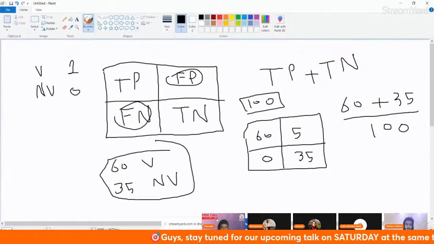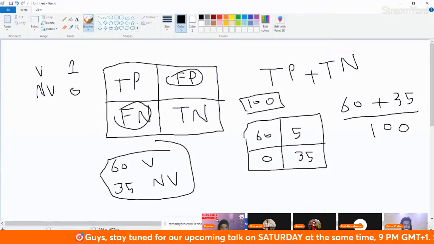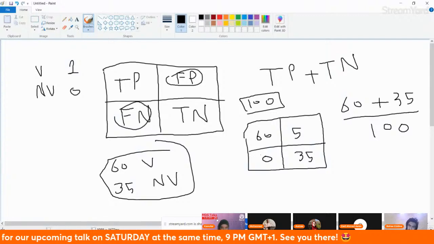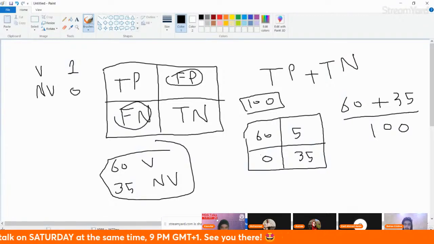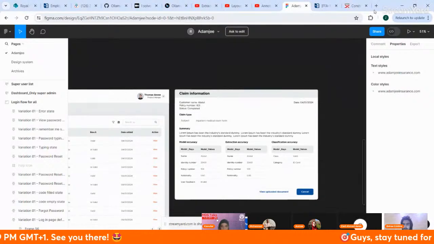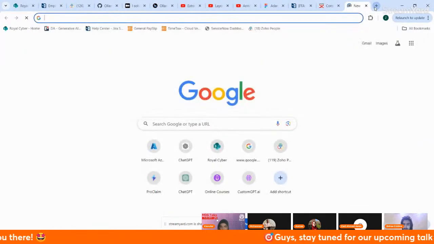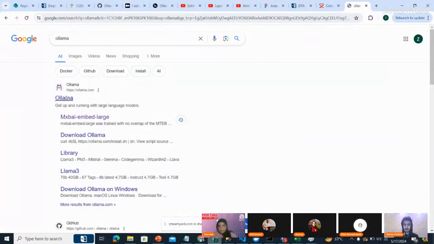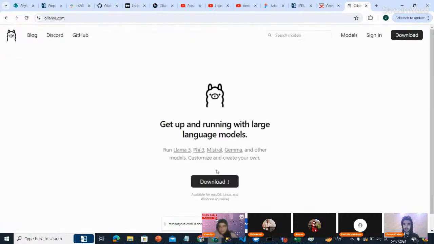Let's move further to the demo, where we'll classify some documents and create a RAG pipeline by using Ollama. For that, what you have to do is go to a website, search for Ollama, and this is the link of Ollama. I'm sharing this link.